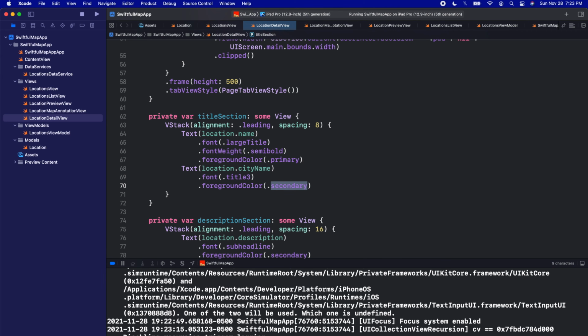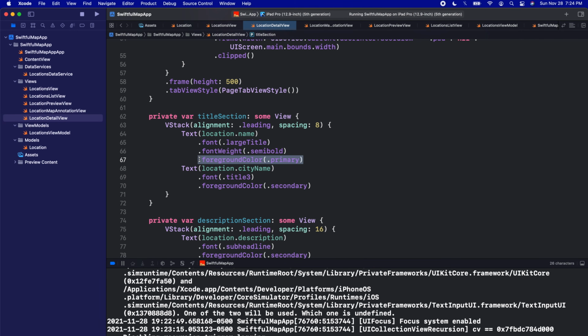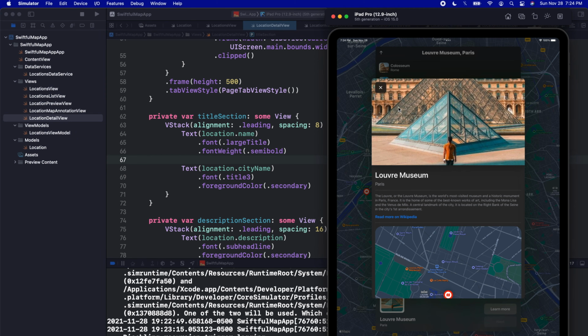So that's why when we're in dark mode, this text is white, but when we're in light mode, this text is black. It's also why this foreground color for the Paris word here is secondary, which is this nice gray. And when we go to light mode, it's still a gray, but it's a slightly different gray that looks better in light mode. So the reason we didn't have to do much color updating to support light and dark mode is because we used adaptive colors out of the box.